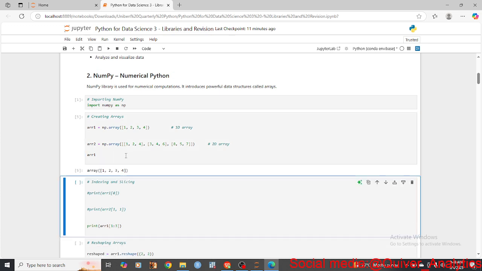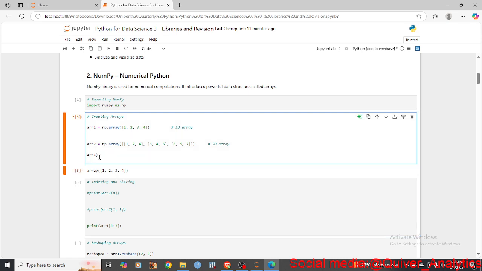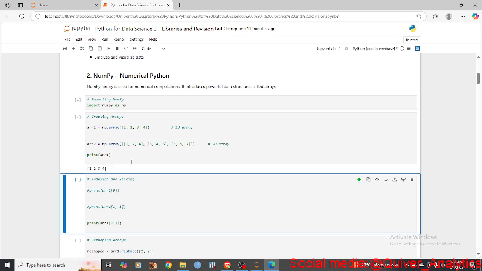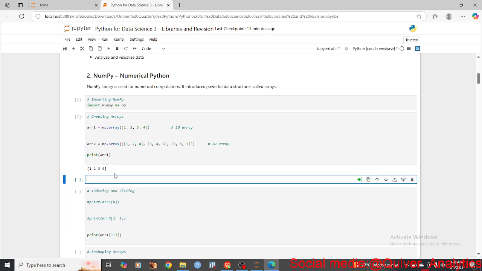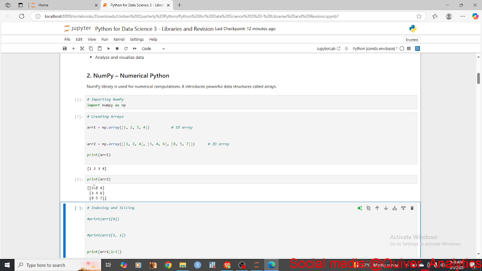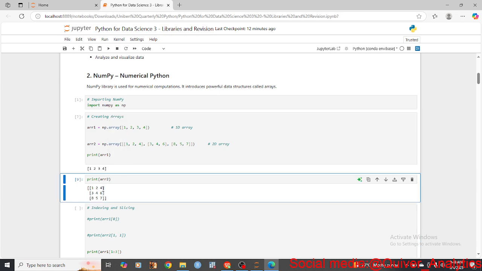Okay, I don't want to show the array, I just want to show the values. All right, so add a new one and show array 2. So you can see the difference. Array 1 is a 1D, one dimension, it has just one row, while array 2 is 2 dimensions, it has rows and it has columns.